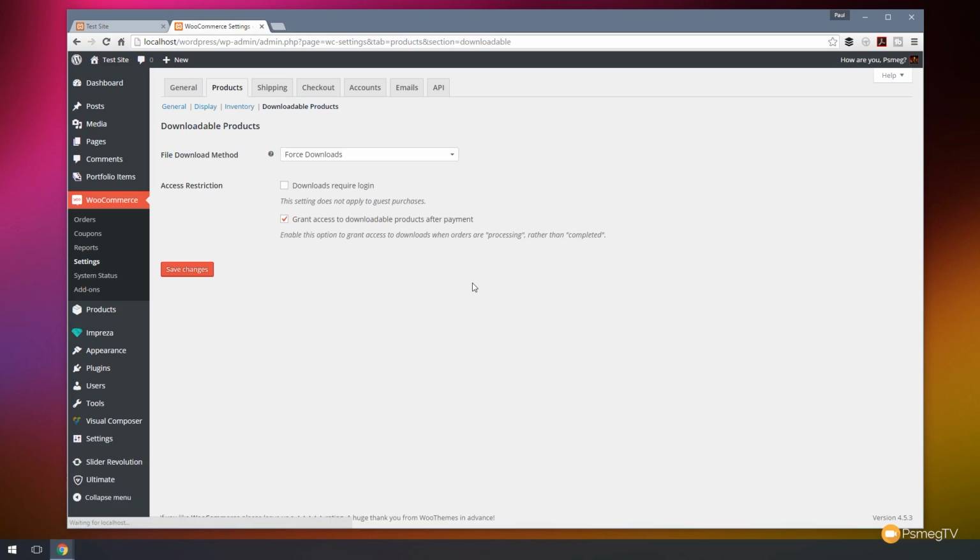And we can deal with downloadable products as well. So you can see we can deal with how the product is downloaded. Do we want to deal with forced downloads or various other different methods? Do we want downloads to require login, so they have to have an account? Or it does not apply to guest purchases and things. You can see there's a whole range of different options on there.